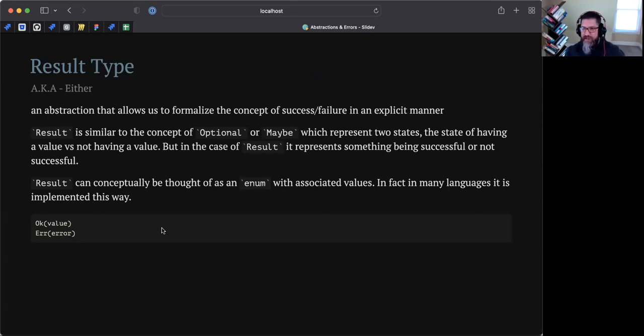Enter the result type, AKA either, if you're from a background of functional programming languages, which have had this for ages. So the result type is just an abstraction of its own that lets you represent the success or failure of something, right? And in the case of success, it has an associated value. And in the case of failure, it has an associated failure case value. So that could be the error, right?